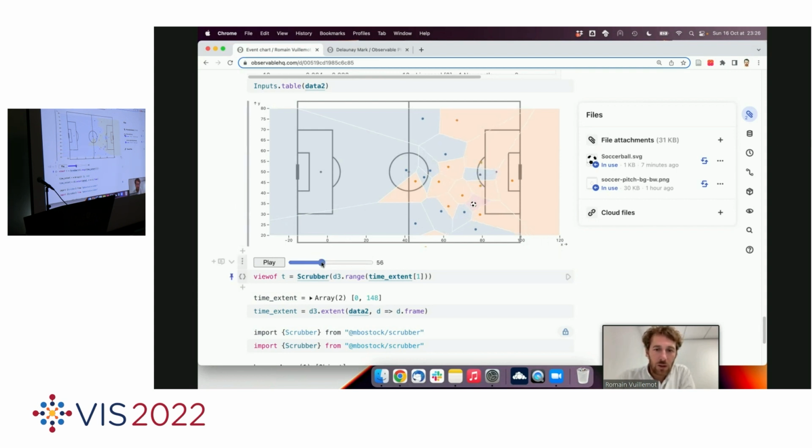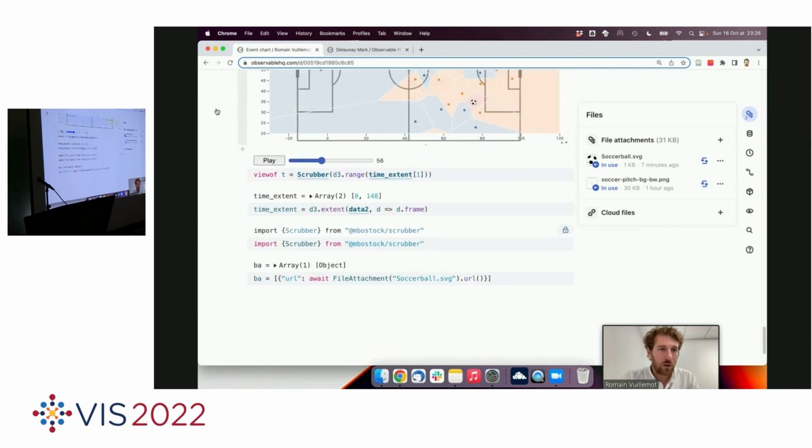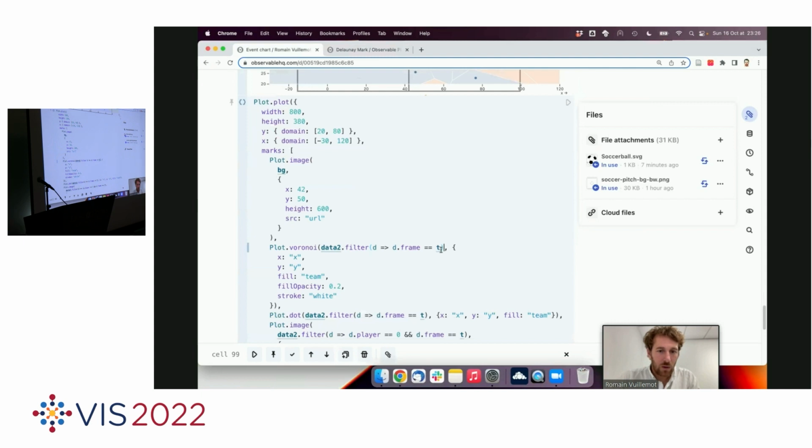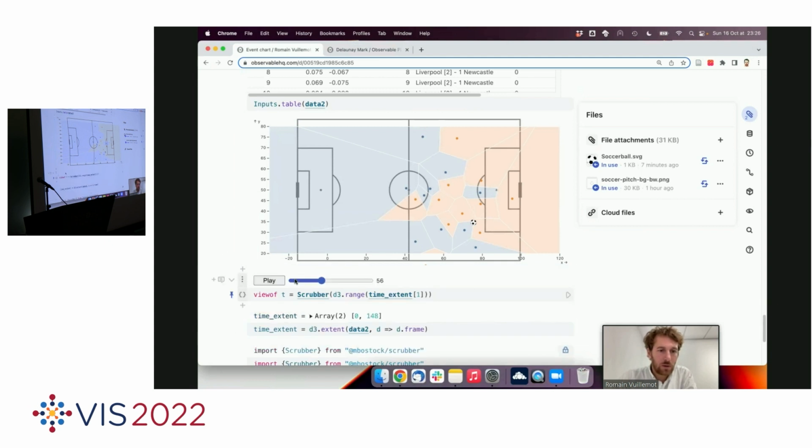What is a bit problematic here is the ball is considered as a player. So let's just remove the ball. So here, data frame equals t, and d dot player is not equal to 0. Okay, so now the ball is not part of the space analysis.